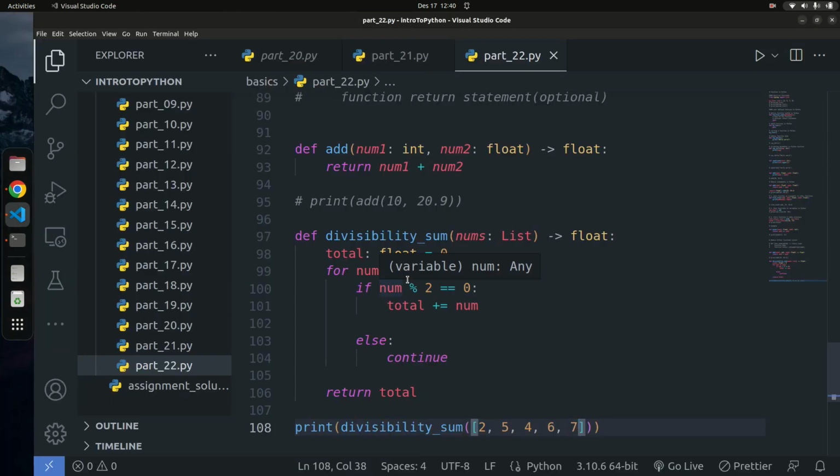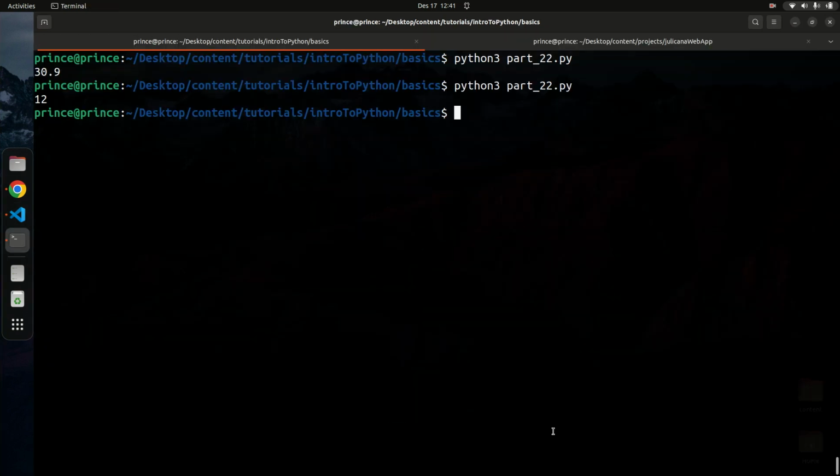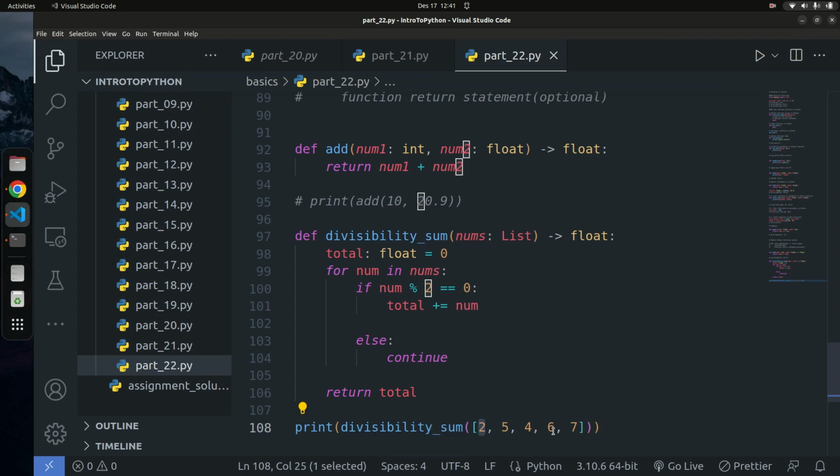It's going to take 2 because 2 is divisible by 2. It's going to take 4 because 4 is divisible by 2. And it's going to take 6 because 6 is divisible by 2. So 2 plus 4 is 6, 6 plus 6 is 12. And that's how we're getting 12 back here. Good. So that's basically how you can practice with stuff like that in Python.